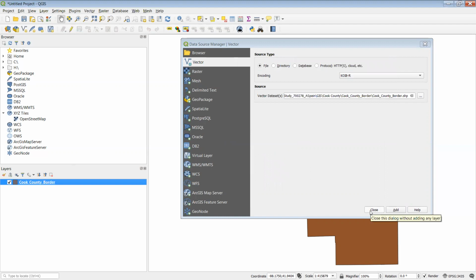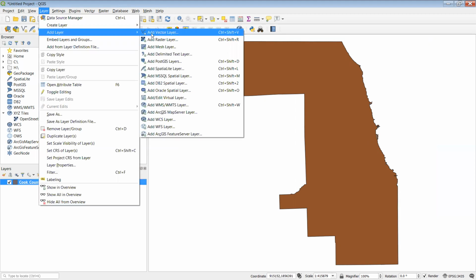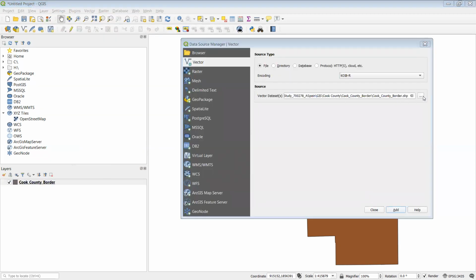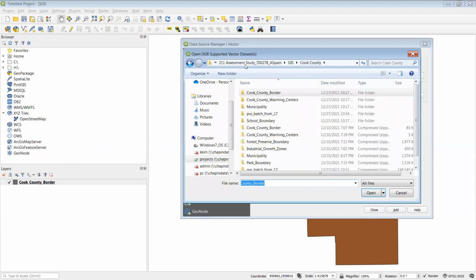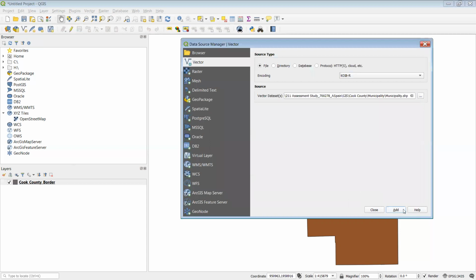I'm going to close this for a second just so that you can see what this is. And this is, again, nothing more than just Cook County, its boundaries. I'm going to go back to that add layer window, and then I'm going to add, let's say, this municipality. It's all the cities in Cook County, a municipality shapefile. So if you again click on SHP, click on add. Again, I'm going to close this.